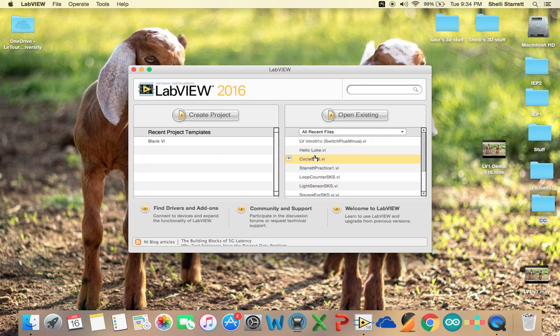You can see your recent files from this window, or you can start a new program. LabView calls programs VIs, virtual instruments. Okay, so let's start our own blank VI like you'll be doing from your homework, starting from scratch.